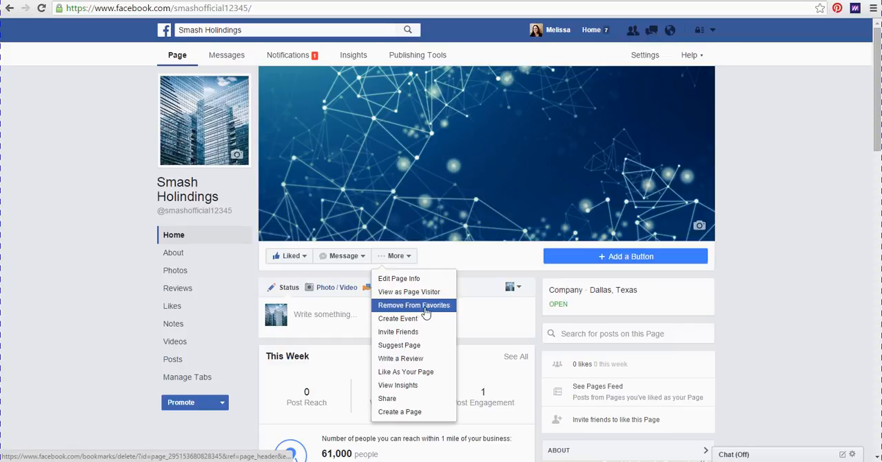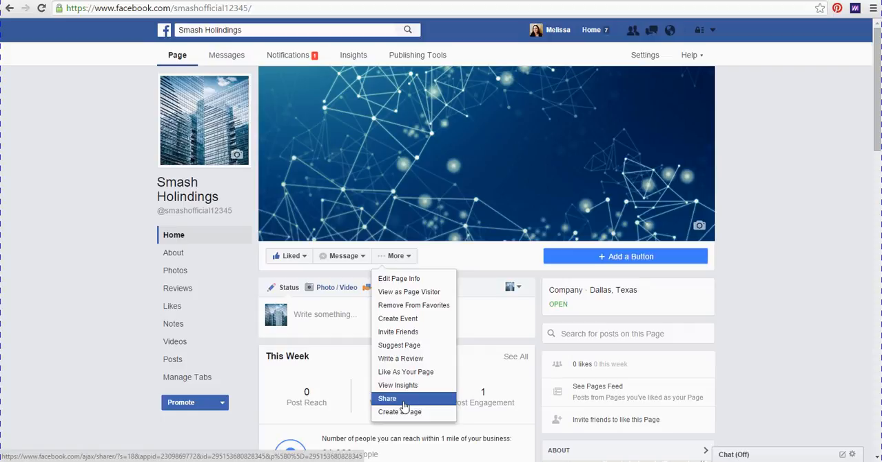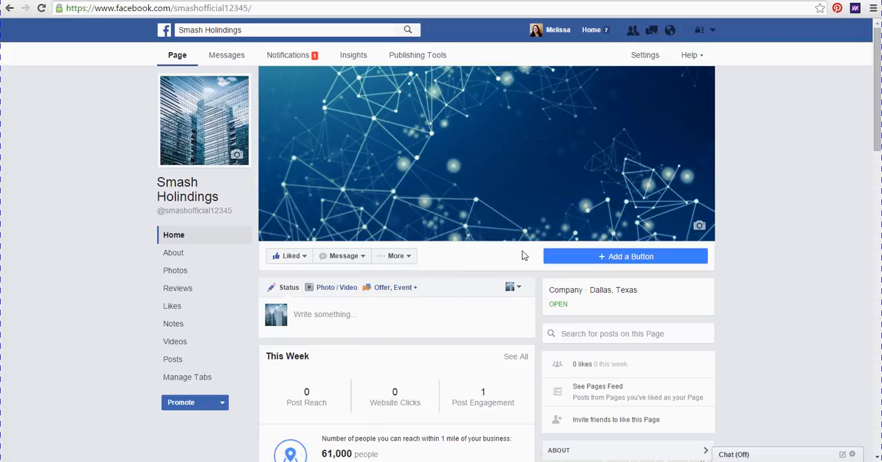We can remove from favorites, we can create an event, we can invite our own personal friends from our personal Facebook page. We can suggest this page to other people. We can write a review. We can like as our page. If we wanted to view insights as opposed to go up to here, we can share the page, and then if we wanted to create another page. So it's just another option for Facebook to provide all of this information.